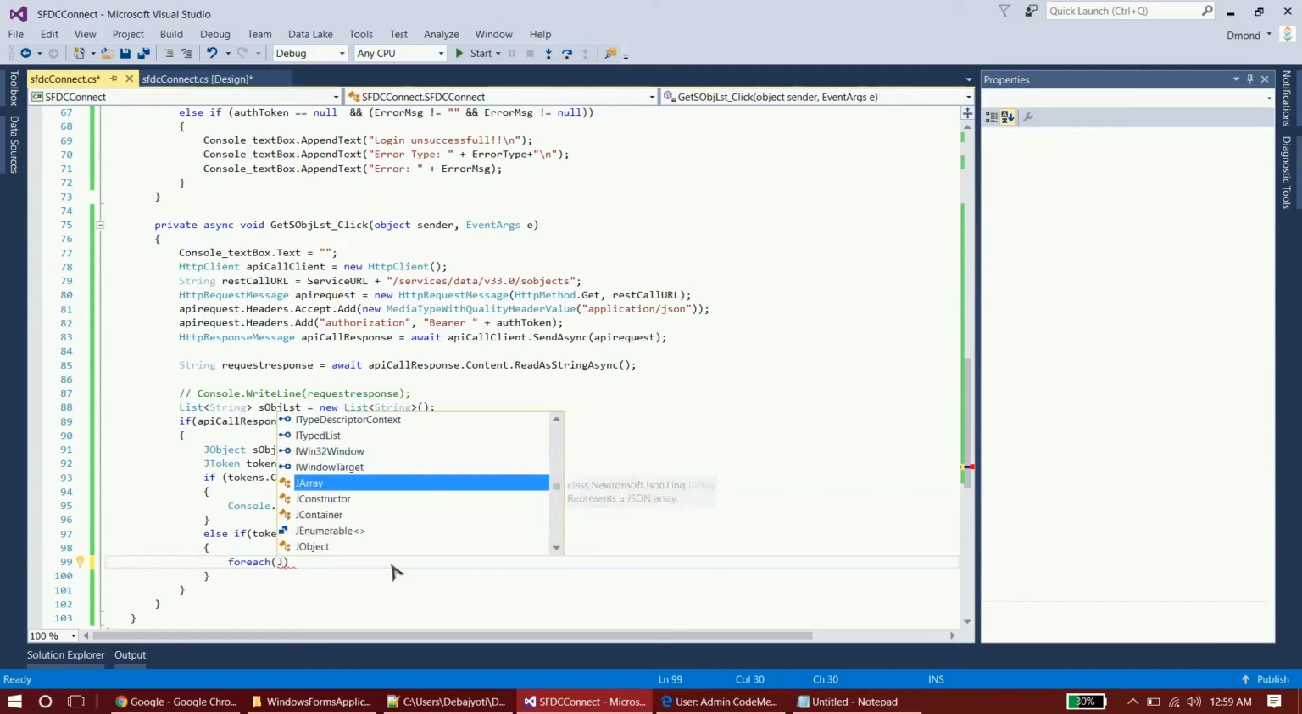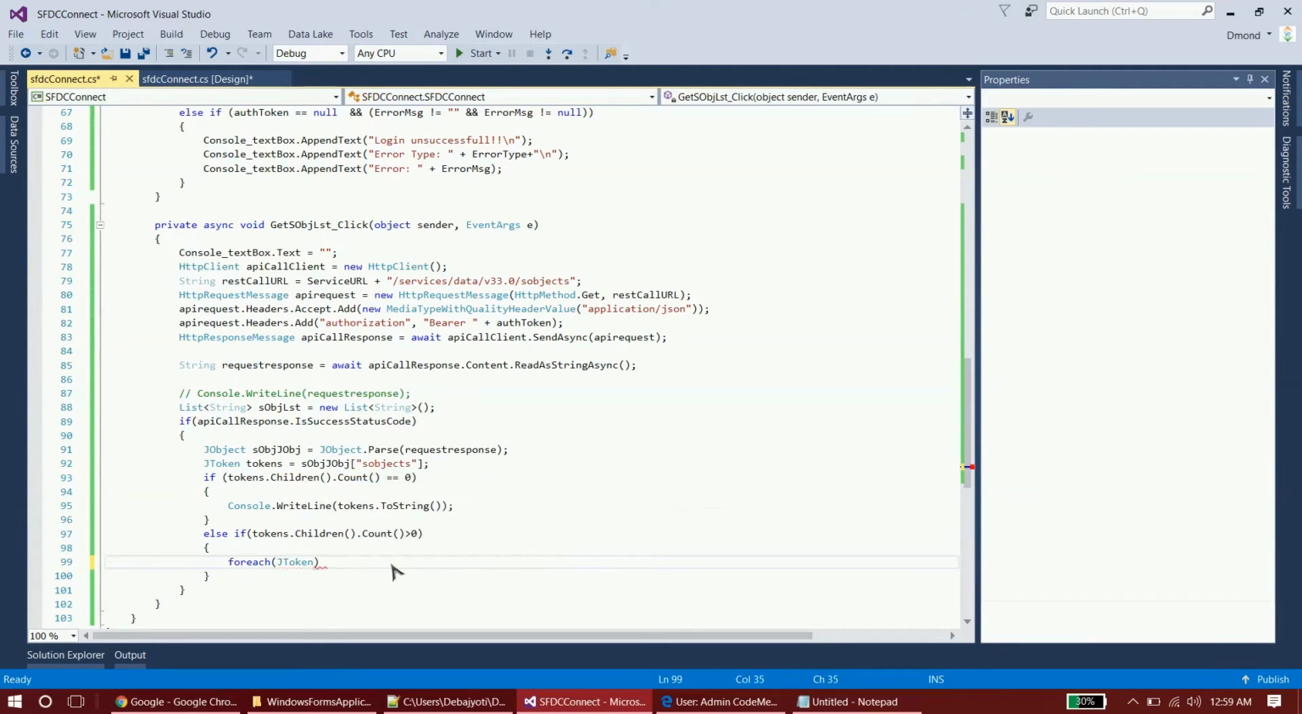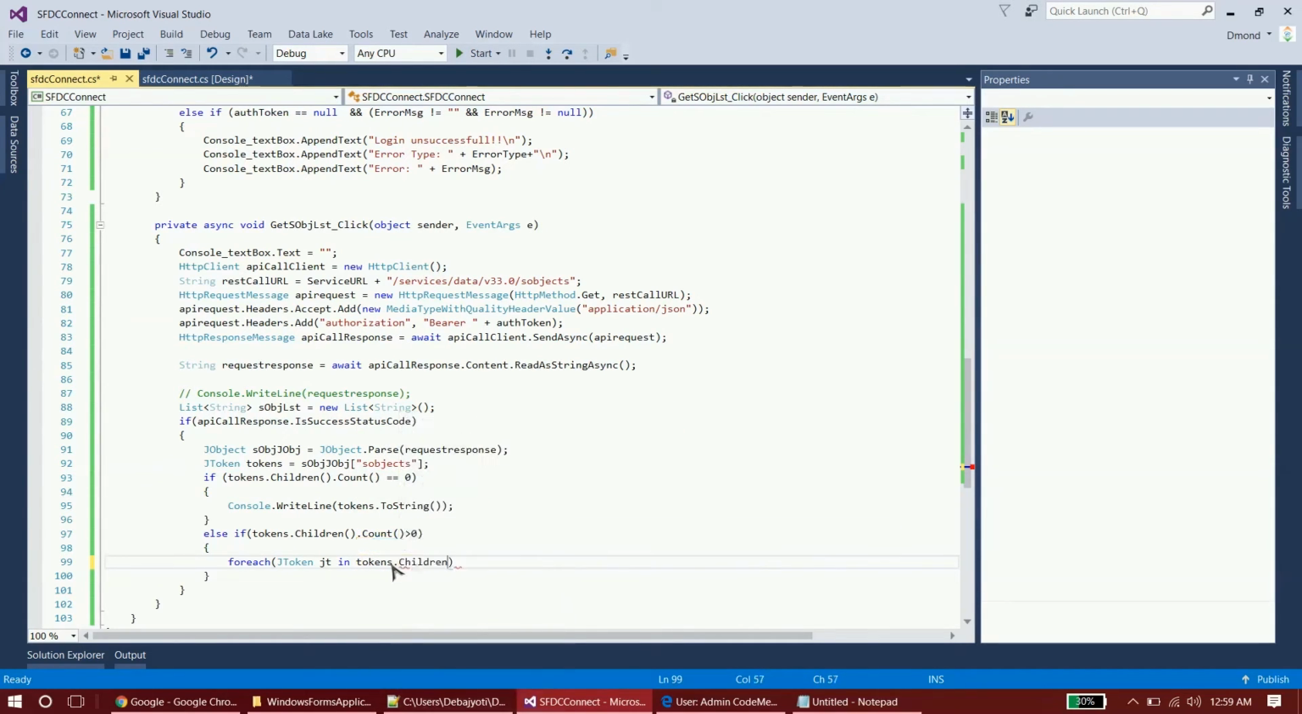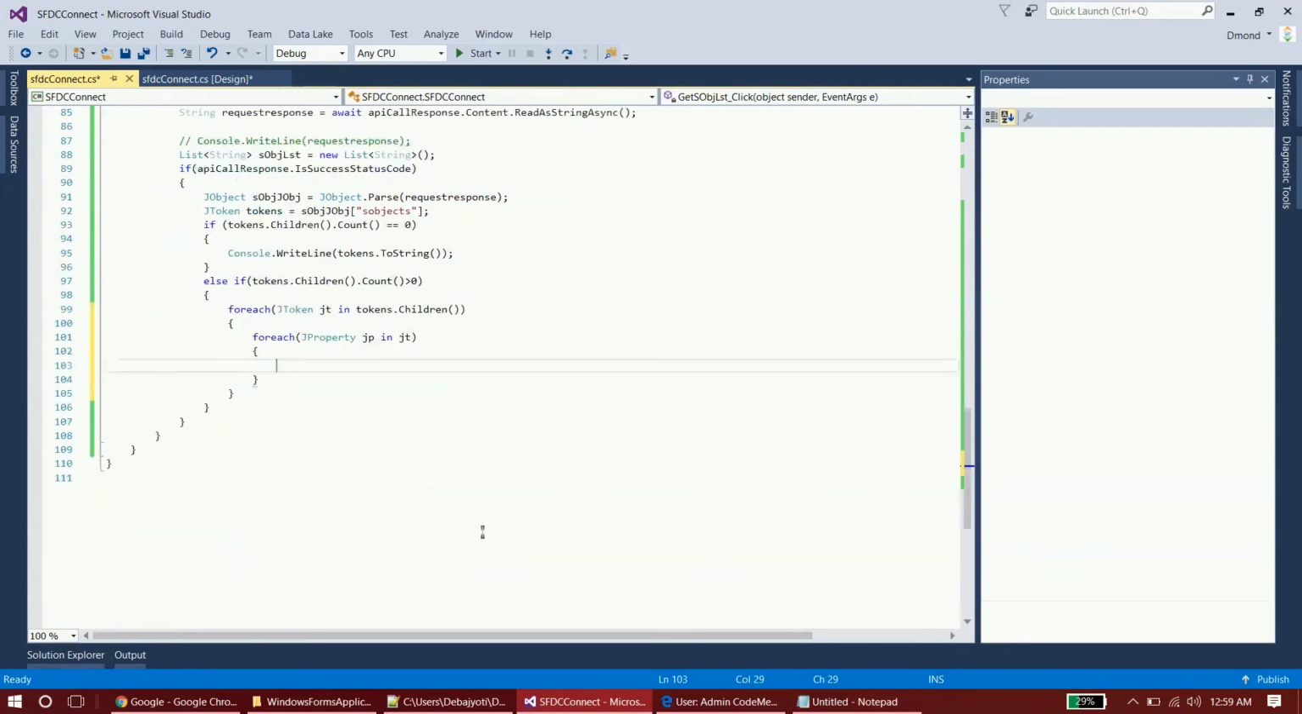For that we are going to use one for loop. For each J token jt in this token's dot children, it will have the whole list of children for S object. And again we are going to use one for loop, because you saw in the JSON visualizer that within the S object there are multiple children, and within those there were JSON objects. So we use the J property to access all those children's properties.